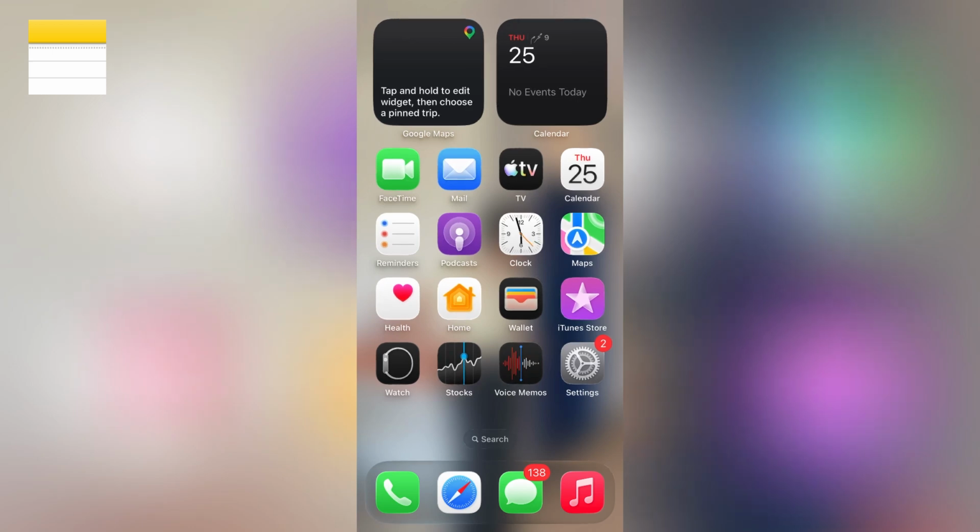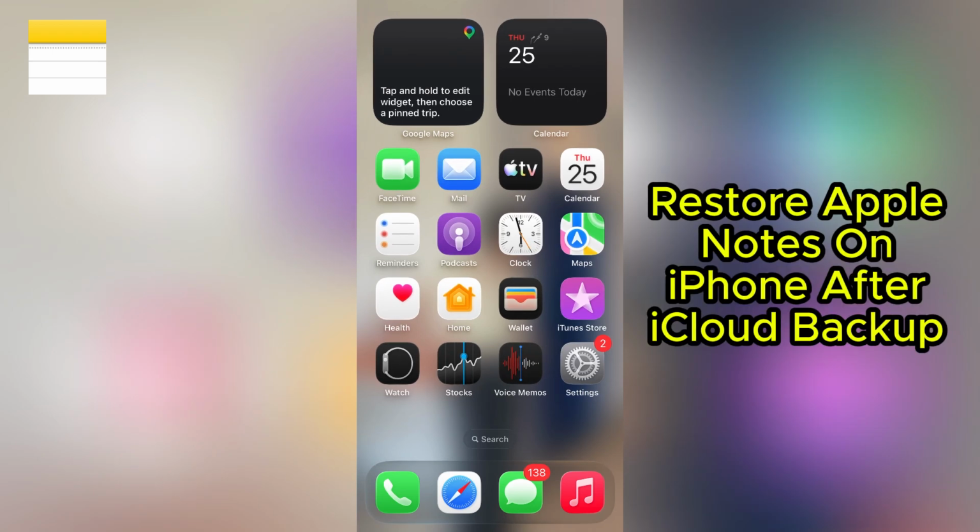Hi guys! Today we are learning how to restore Apple Notes on iPhone after an iCloud backup.